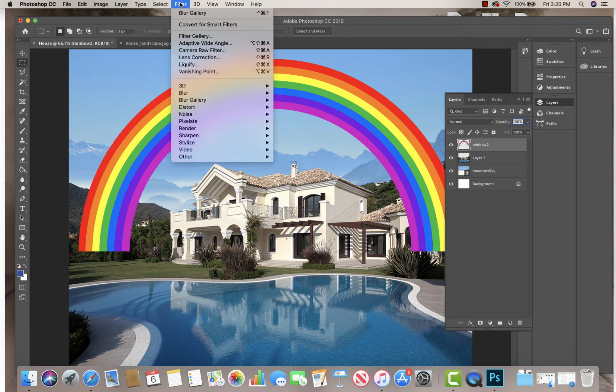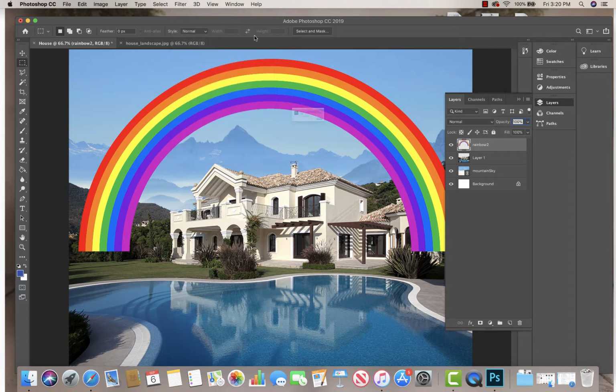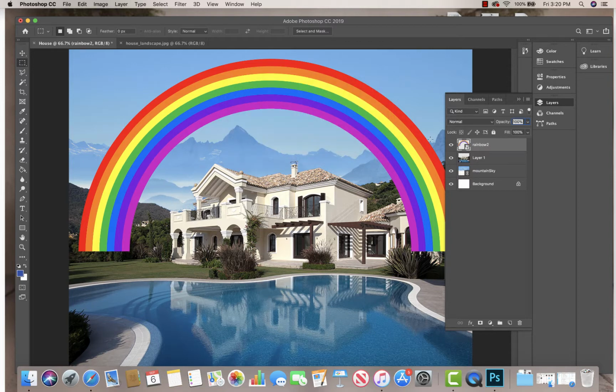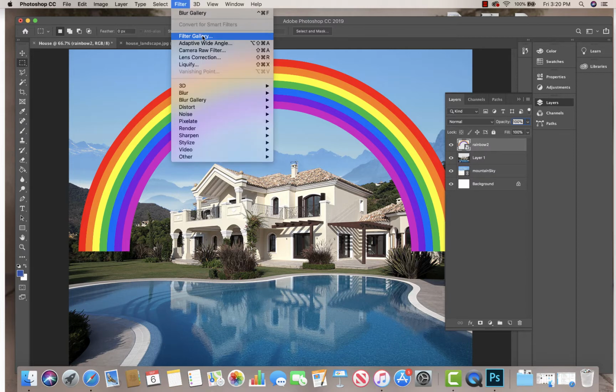Now I'm going to go up to filter and go down to convert to smart filter. And it says to enable re-editable smart filters, the selected will be converted. So that's what I want. So now the symbol's a little bit different than the smart object. It's usually a little bit taller and a little bit bigger than the smart object one, though they're very, very similar. So I have my smart filter, and now I can go down to filter gallery, and I can add all kinds of different filters to it.